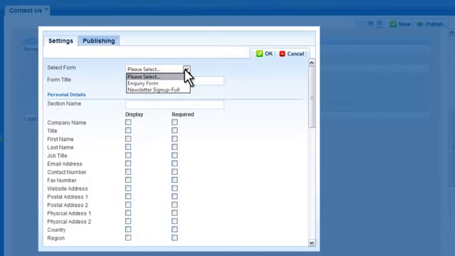To add a form, open the module settings and select an existing form in the drop-down or add a title for your new form. Use the section name field to add a title above the selected fields, tick the display box to add fields to your form, and set fields as required if your site users must provide information.